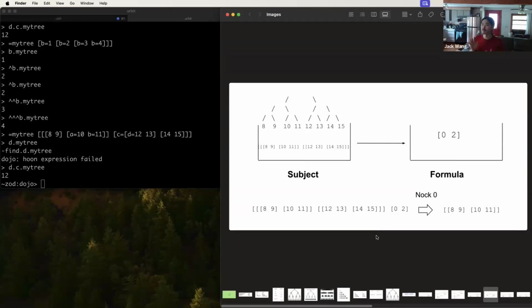So let's look at an example right here. Our subject is this tree, which we just spent a long time looking at, 8, 9, 10, 11, 12, 13, 14, 15. And our formula is an instruction. It's just the cell of 0 and 2. What does that mean? Nock instruction 0 is a computational instruction that says, take the number after the 0 and return what's at that address in the subject. So this is going to say, take this big tree and return what's at address 2 in it. And address 2 is this left subtree, because 1, 2. So running Nock 0 on this gives us 8, 9, 10, 11.